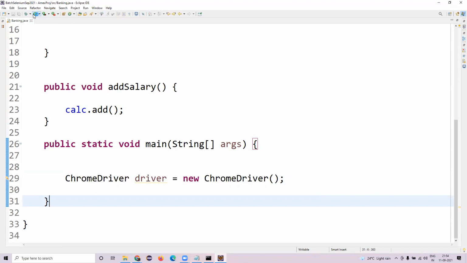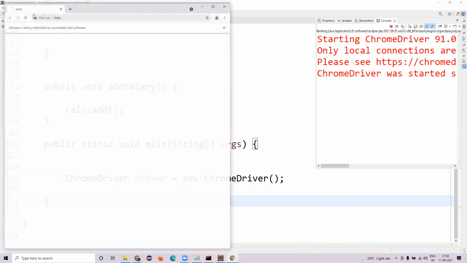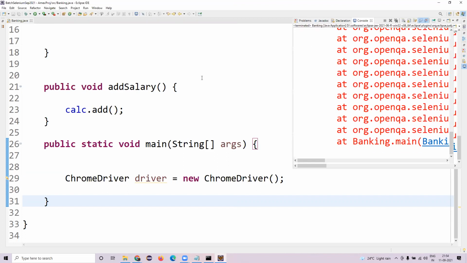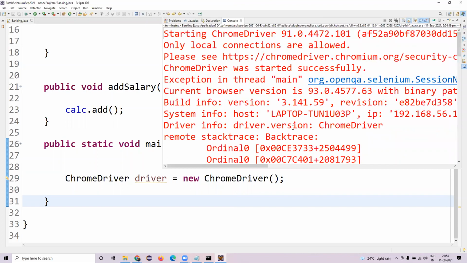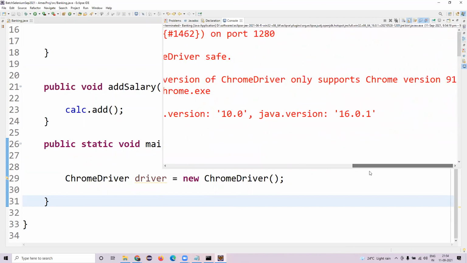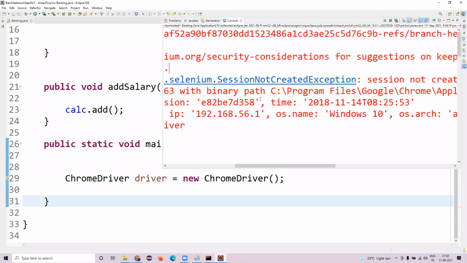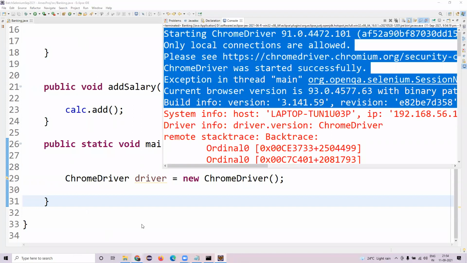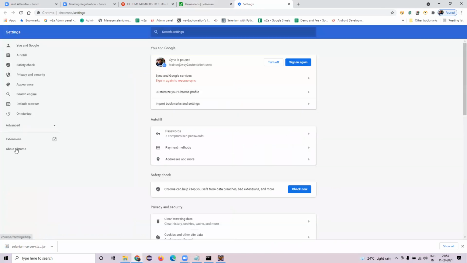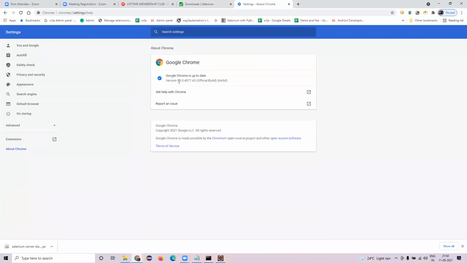If I click on run, it is going to launch a Chrome browser. And then we have encountered an exception. What exception is this? We can fix it. This exception is based on the version of the Chrome browser we are using. This ChromeDriver only supports from version 91. So I think our Chrome browser has a greater version. We'll go to Settings, About Chrome. We have version 93.